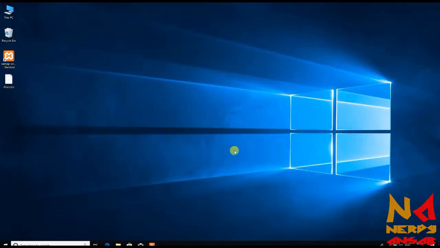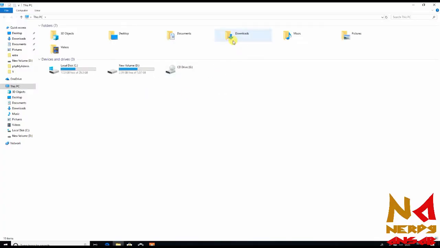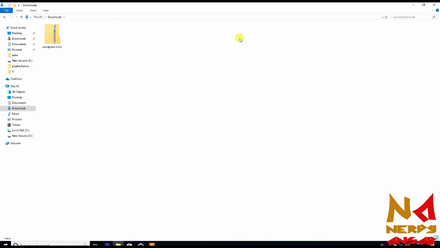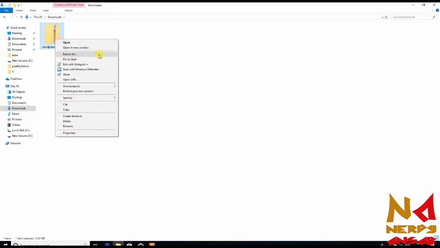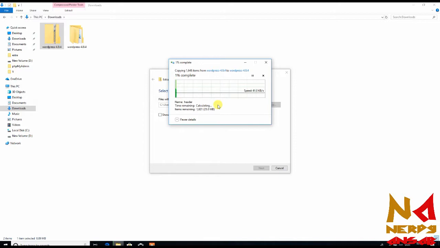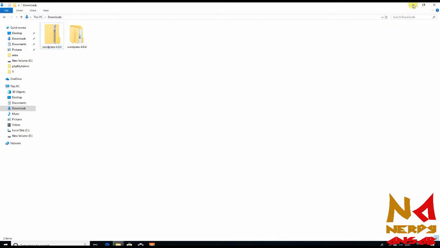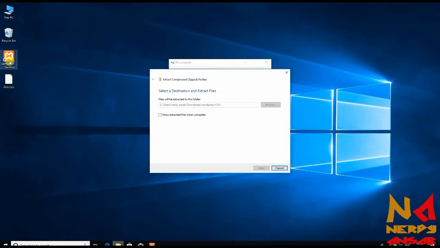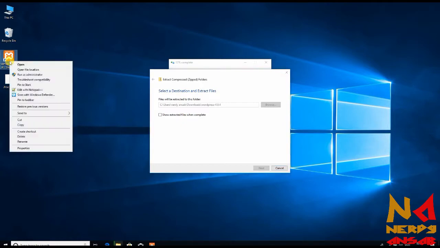Now go to your downloaded folder. If you haven't changed it, it is probably your Downloads folder. Here, extract all, and extract this zip file. It will take some time. Until then, we will make a new account in our MySQL web server or database.